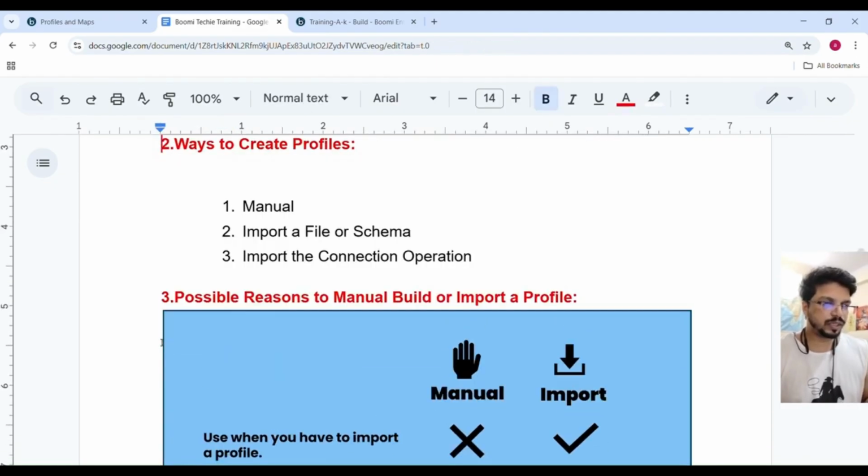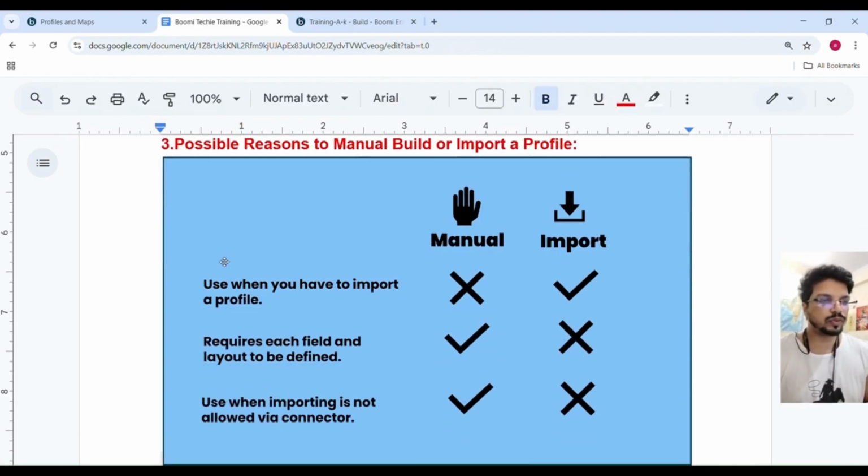Let's check the second point, ways to create a profile. So how we can create a profile, here we can see manual, import profile or schema, through import file or through import schema. And the third point is import a connection operation, through a connector we can import the profile also. So we will see that in an upcoming video.